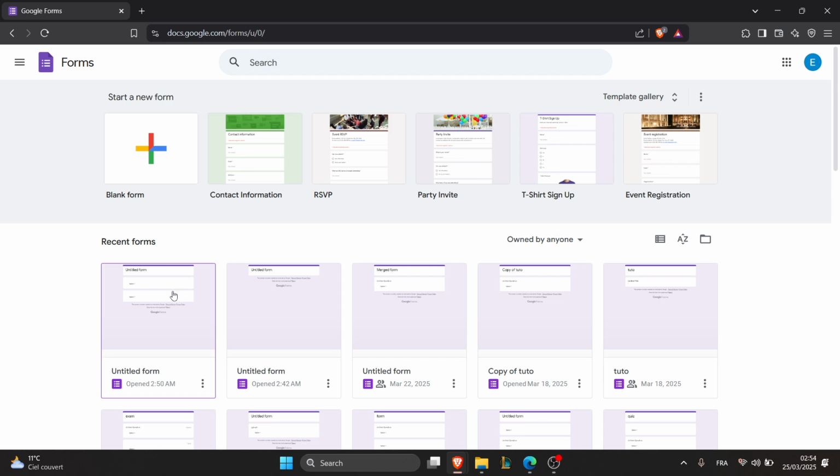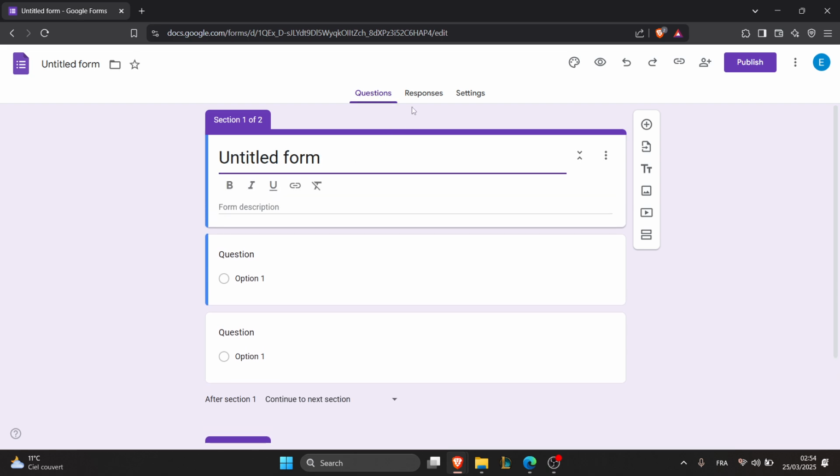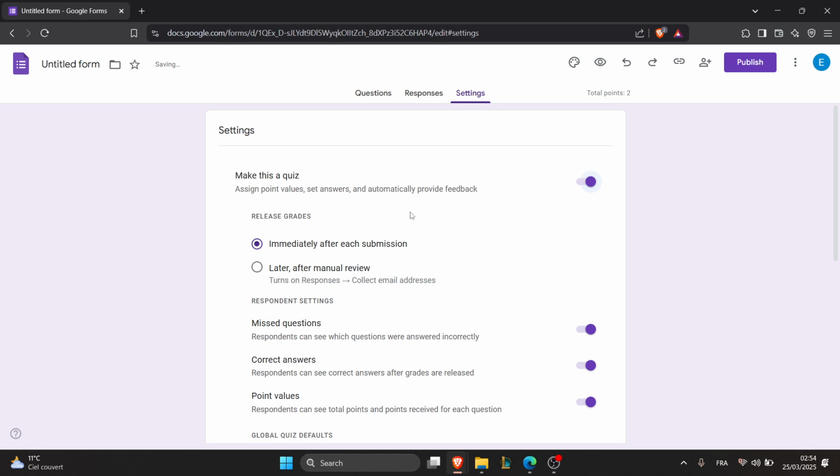Now we're going to select a form before that. You can create a new form or select an already existing one. For this example, I'm going to select an already existing one. Now here, go to the settings and toggle on this option right here that says make this a quiz. You can toggle it on.